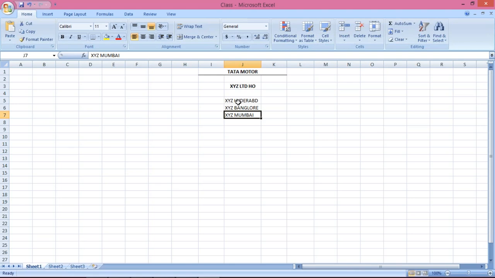It means whenever we receive any invoice requirement from XYZ Hyderabad, we are going to deliver the product to Hyderabad itself, and invoices are also going to be raised against Hyderabad itself. Invoices are also going to be raised against Bangalore. Here also invoices are going to be raised against Mumbai.